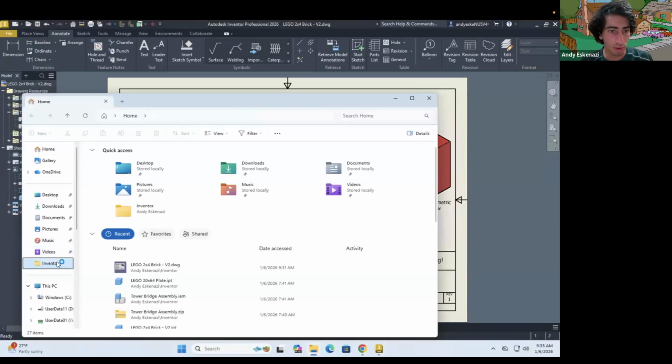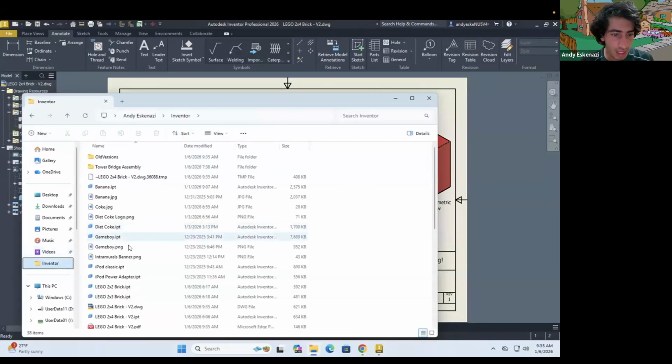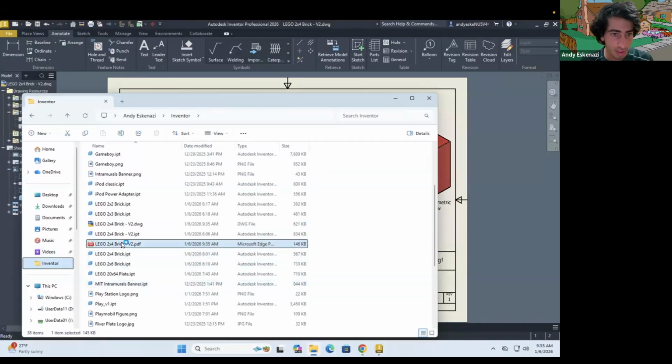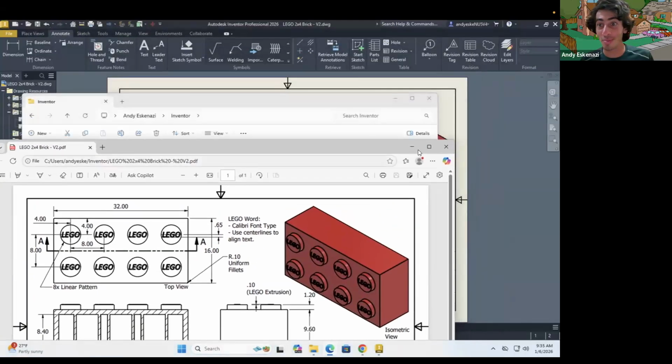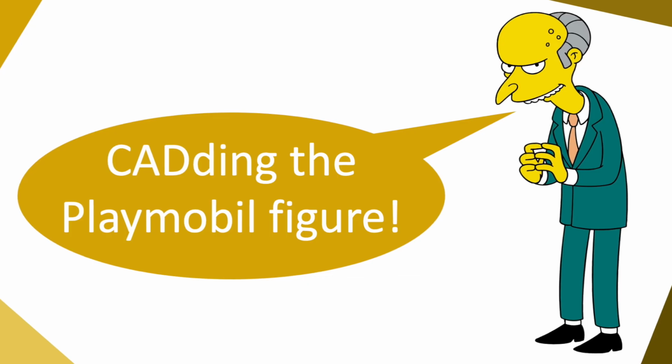So I'm gonna go over to Inventor, and let's see, yes, our PDF right there. And voila, this is your engineering drawing of your Lego brick. And I think this should hopefully rectify some of the mistakes that we recognized earlier. But if you do find any, please let me know and we'll modify them. So now we're gonna continue in just a second with the Playmobil minifigure.